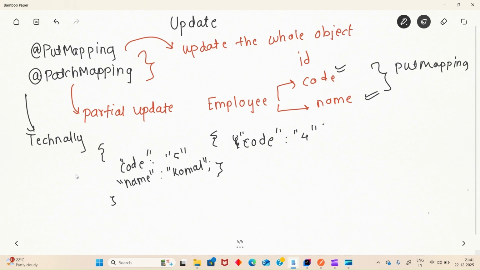This is the basic difference. If you have any doubts, please let me know in the comment section. It's just updating a whole object or updating partially. So let's start coding for this.